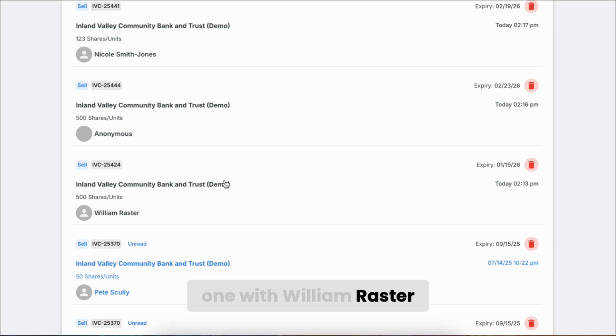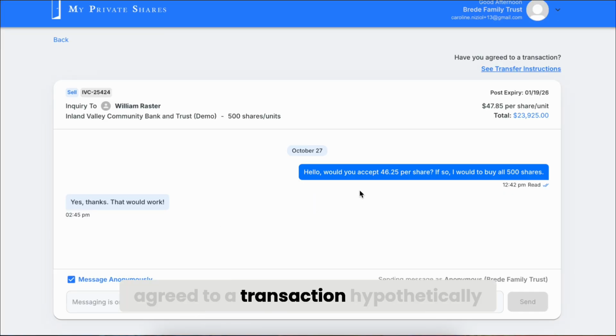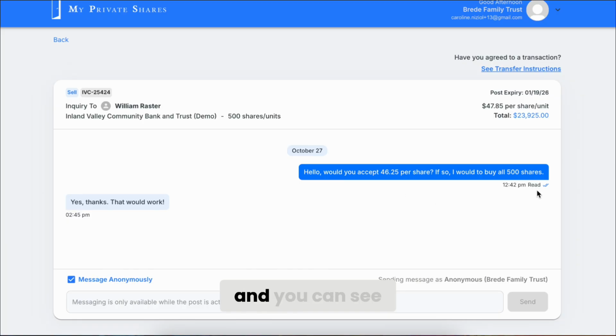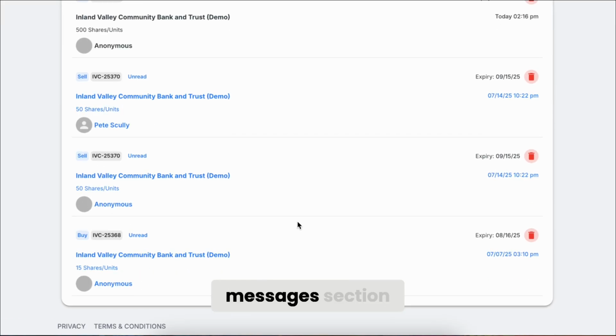Let's pick a different one, William Raster. In this case, you can see we agreed to a transaction, hypothetically, and you can see it's read. It's got those two blue check marks, which, if you're familiar with WhatsApp, it's a little bit like WhatsApp. So you can see here that it's been both sent and read. Even if he hadn't replied, I would know he'd read it because of those little check marks. So that's the messages section.